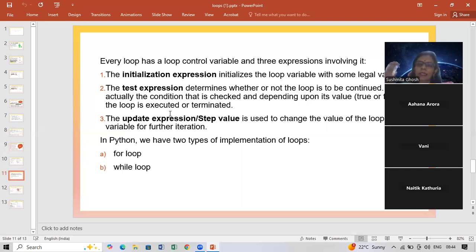Because it stays at 1, every time the condition is checked: is 1 less than 10, yes; 1 less than 10, yes. So the loop keeps running and running, and it becomes an infinite loop. So obviously that is not suggested.